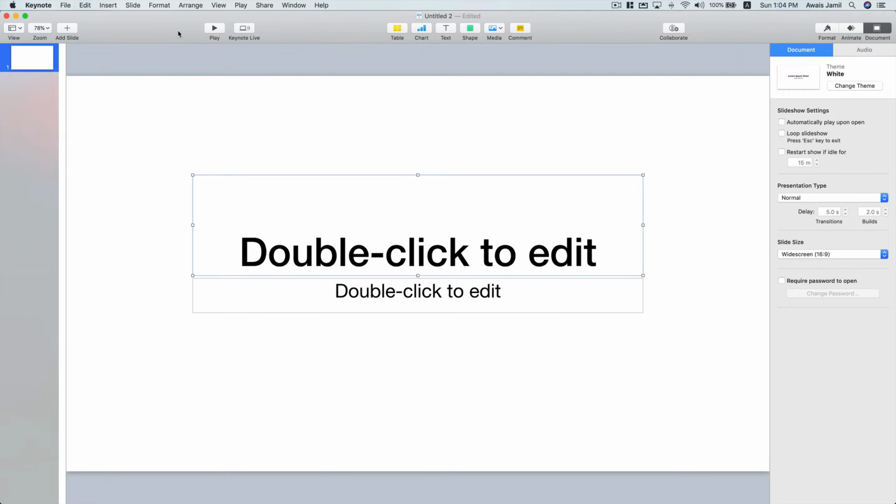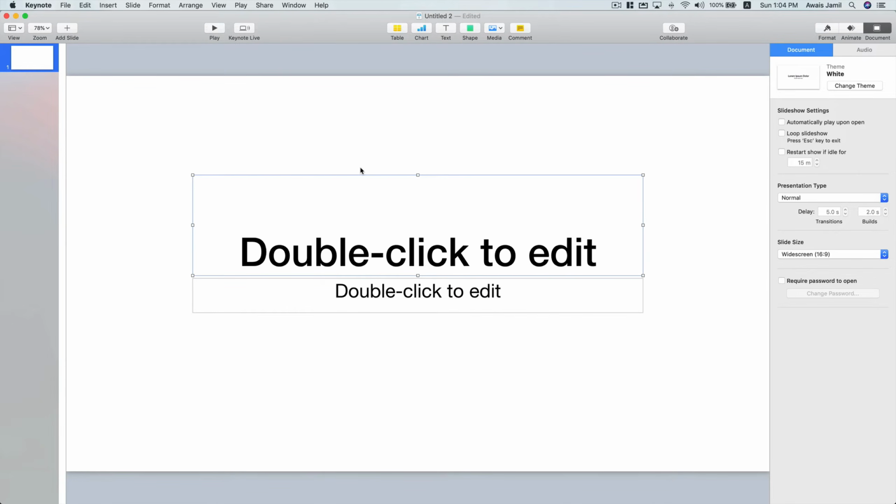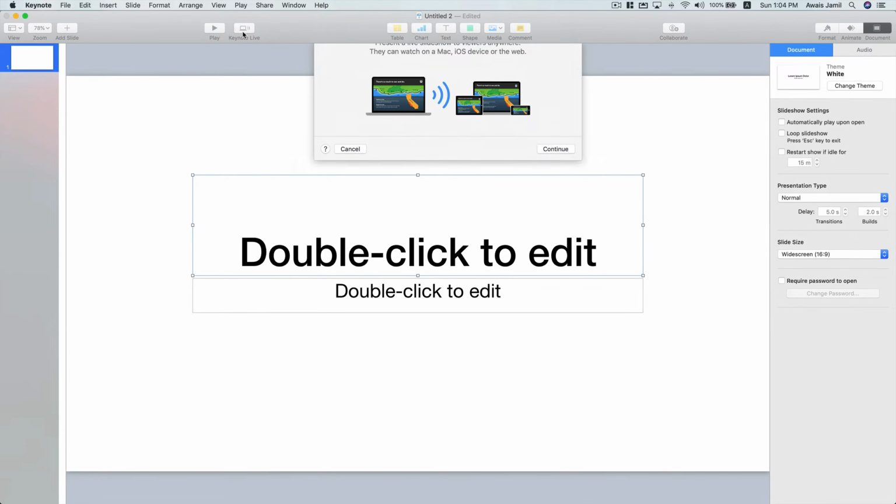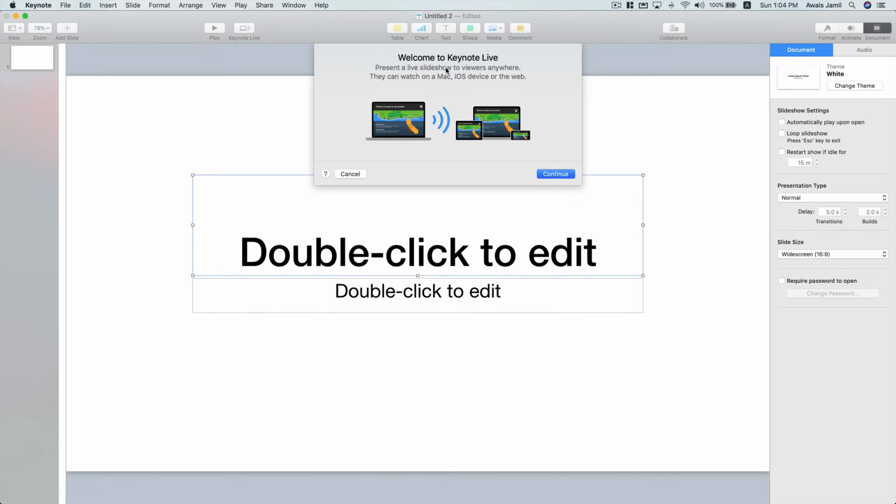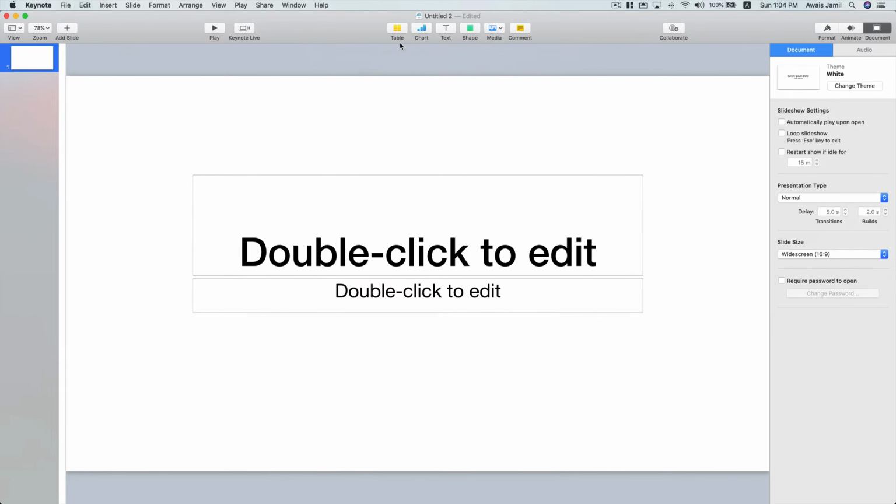Next on the toolbar, we have a play button. If I click on that, it's going to actually show me how it's going to present. Keynote Live is another feature that we can use to present a slideshow to viewers, whether they are on a Mac, iOS, or even on the web. Let's cancel it out. Next, we have some table, charts, text, shapes, media, comments.